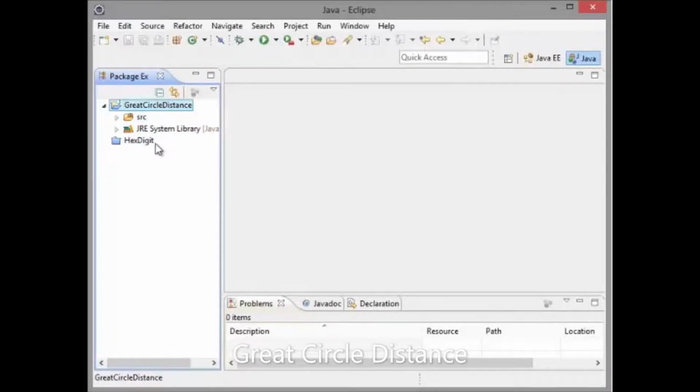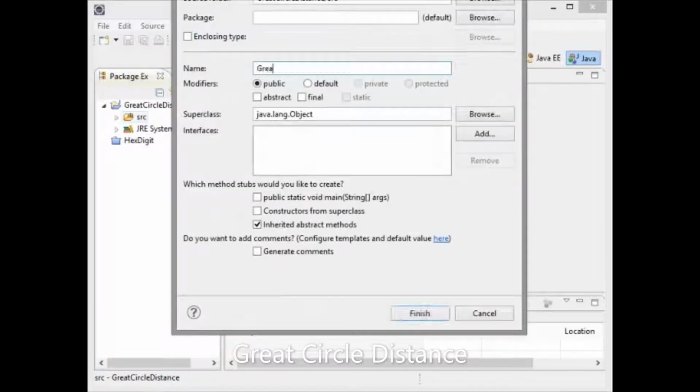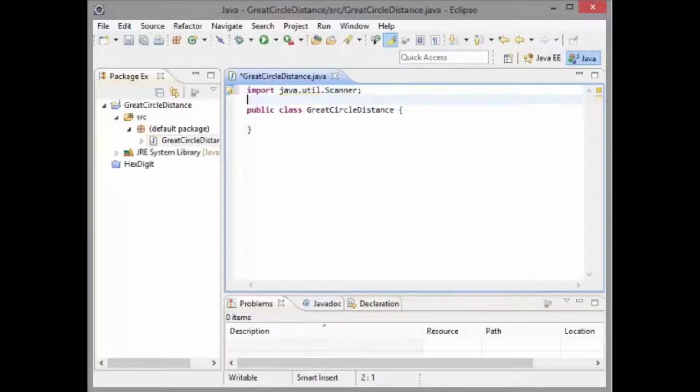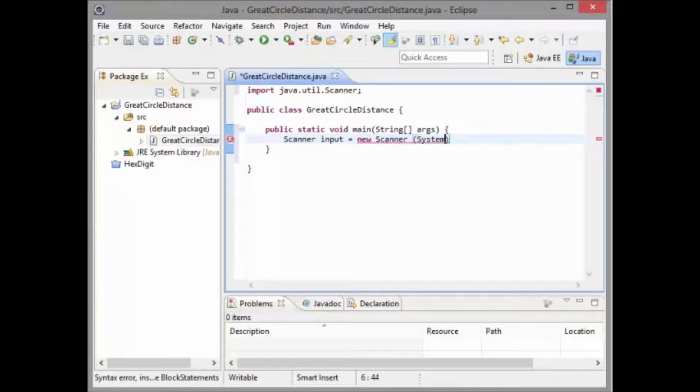I've already created a new Java project called Great Circle Distance, and to this we'll add a class, also called Great Circle Distance. The first thing we'll do inside our class is to import scanner, because we'll be reading from the console. So import java.util.Scanner. Now inside our class we will create our main method, and the first thing we'll do inside our main method is to create our scanner object for reading from the console. So Scanner input equals new Scanner, and we are reading from System.in.